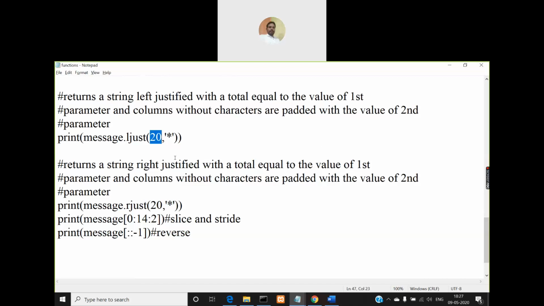What center does is distribute the blank cells on both sides equally. If the number of blank cells is odd, one less will be on the left side and the remaining will be on the right side. But if the number of empty cells is even, then they will be distributed equally on both sides. So that is what center does.